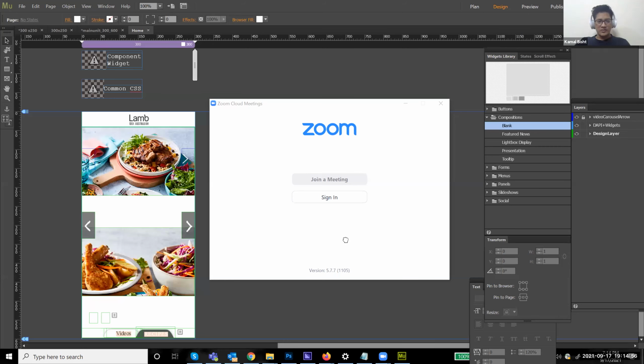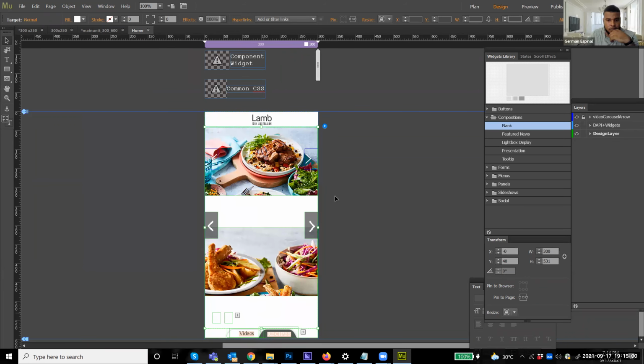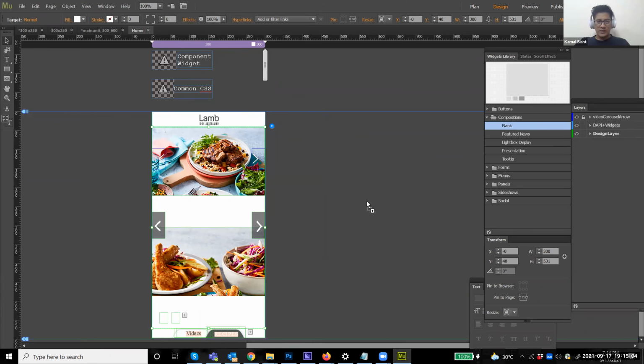So this is your file, German. Okay, I just removed the extra right now. The CDs. Okay. Yeah. We just take our blank composition first.